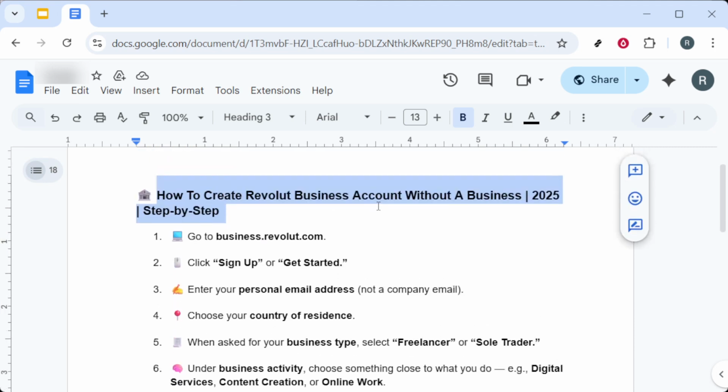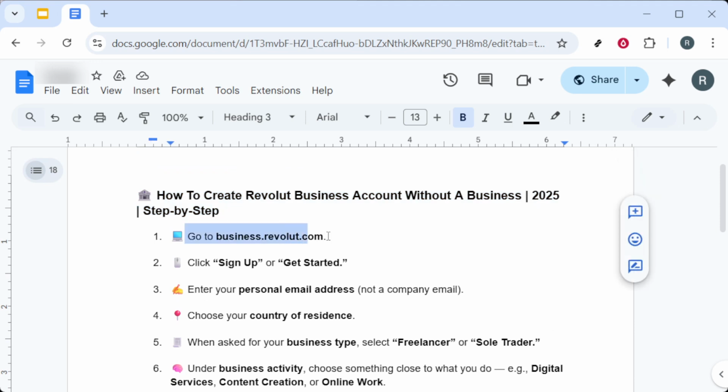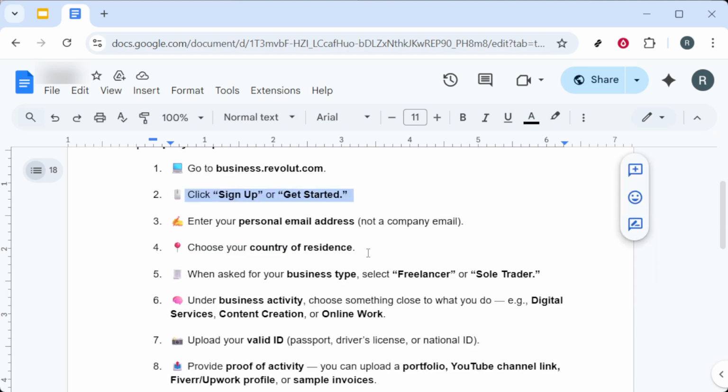Start by heading to businessrevolut.com in your browser. You can do this on desktop or mobile, but a computer generally makes the document upload steps a bit easier. On the homepage, look for the Sign Up or Get Started button and click it. Revolut may guide you through a short onboarding flow, so take your time and read each screen. Make sure you're in a quiet moment so you can complete any verification prompts without timing out.